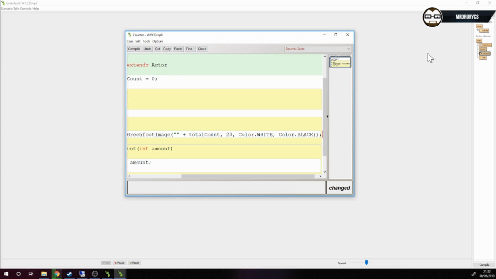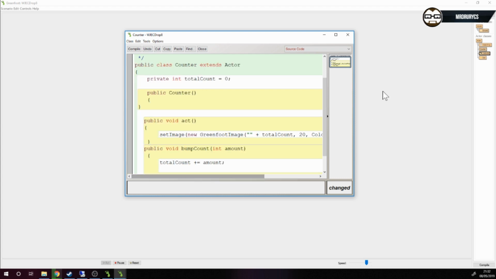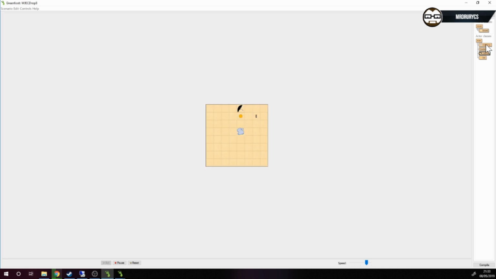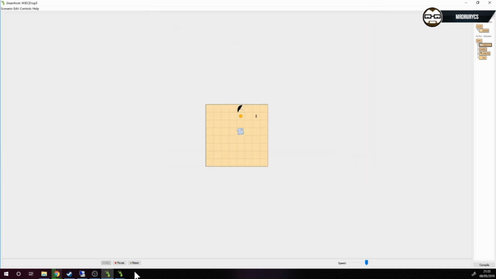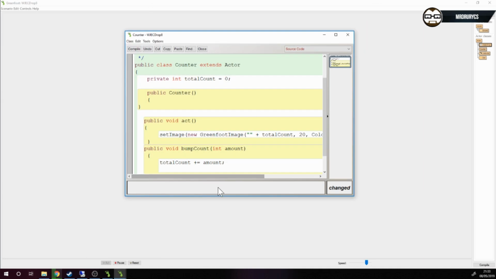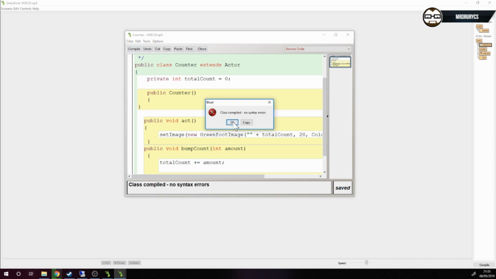If you can't remember how to do it, just look in water drop or anything. Just for an example, I'll show you. Look in water drop, and it's just there, so you can always just copy and paste it if you really want to. But back to the counter. I've now put that in there, so now it should show the count. So if I compile that and run it, in theory, it should work.